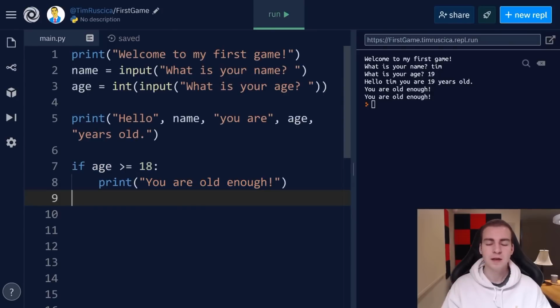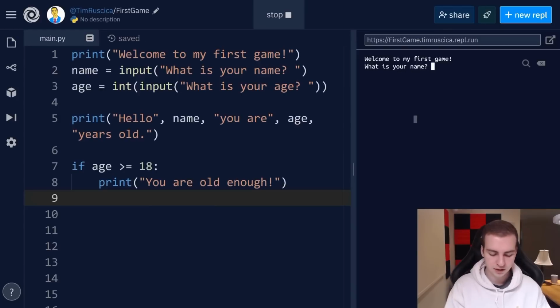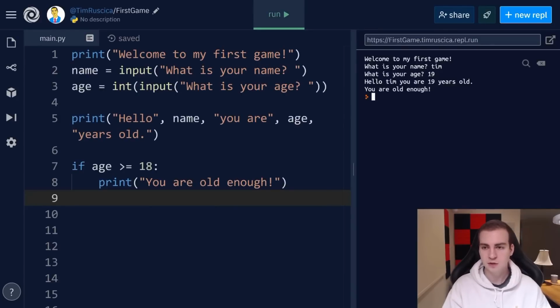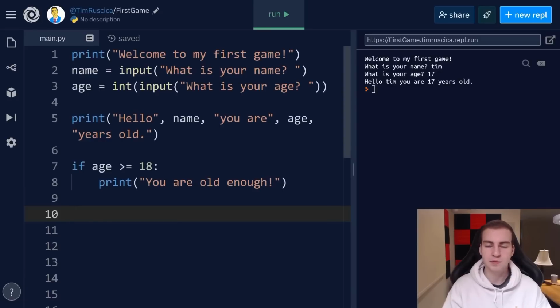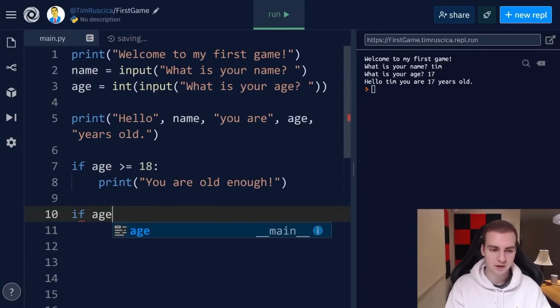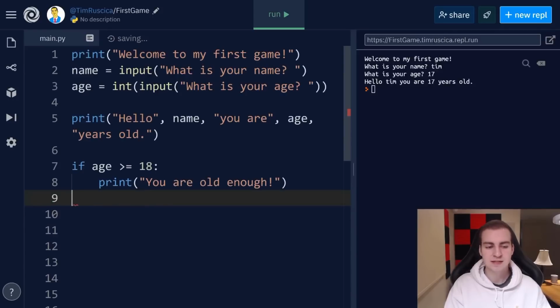Now, what about if they're not older than 18? So if I run this again and I say, what is your name? Tim. 19. Hello, Tim. Oh, well, I should have selected an age that was younger. So let's do Tim 17. Hello, Tim. You are 17 years old. What if I want to tell them that they're not old enough to play? Well, I could do another if statement. I could do if age is less than 18, and then print that out. But there's actually an easier way to do this, and this is using an else. This else statement combines with the if.